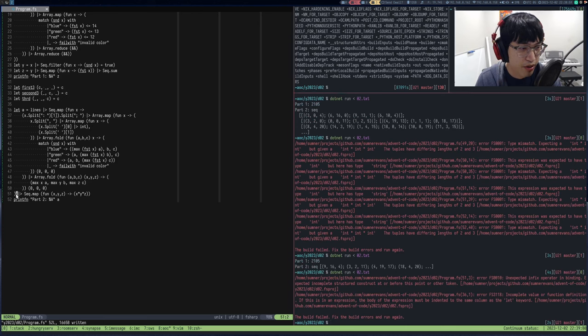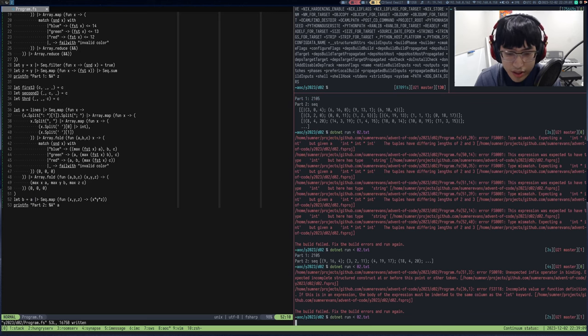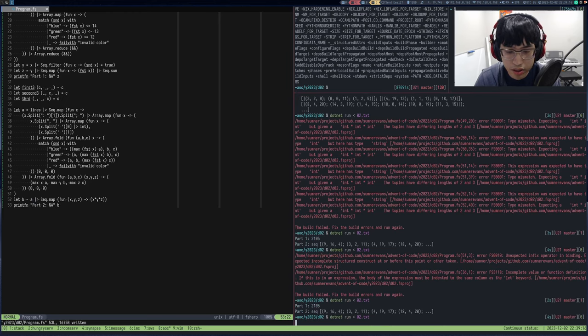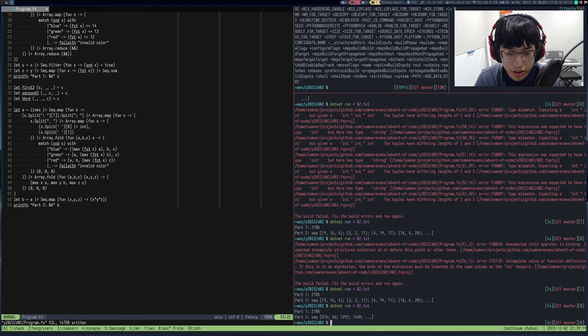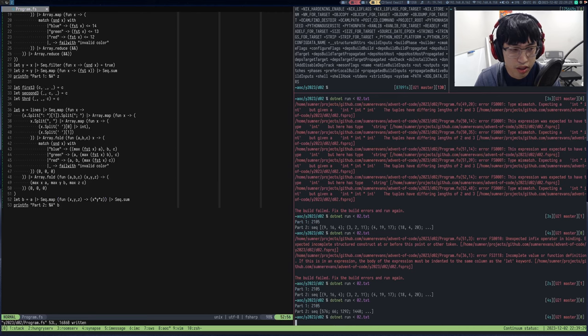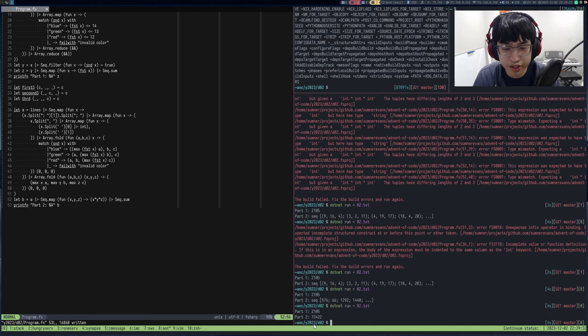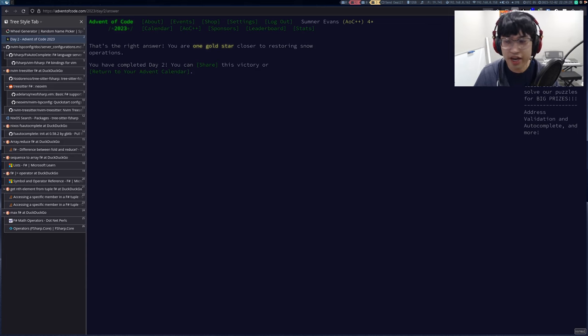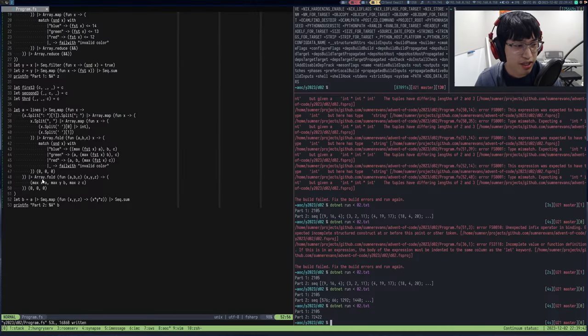Okay, so that didn't work. Maybe I just need to let B equals A. I don't know the rules for when it allows you to pipe it or not. So I'll have to figure that out. Yay, I did it. Yeah, no, Copilot's pretty good. It figured that out, which is nice.